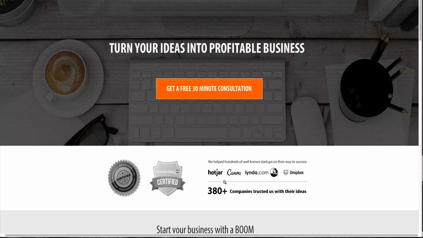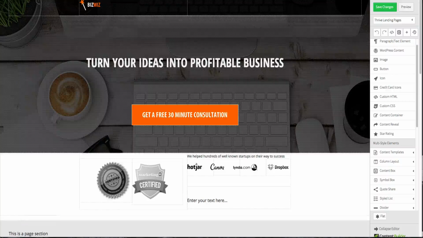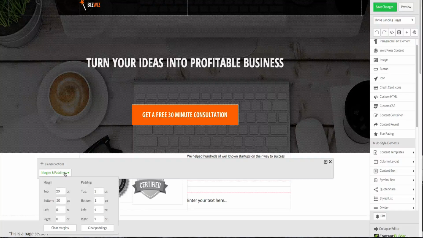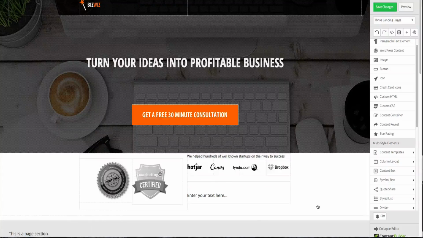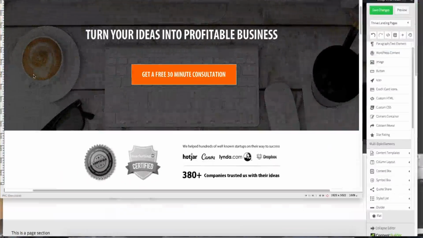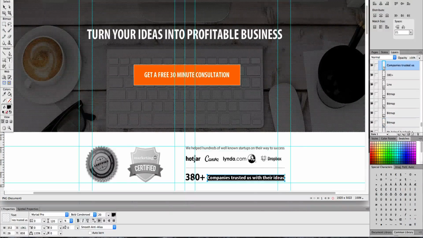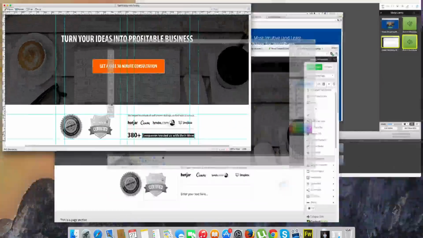And now we just need to make this divider a bit closer. And let me just put this text element here. So 380 plus.